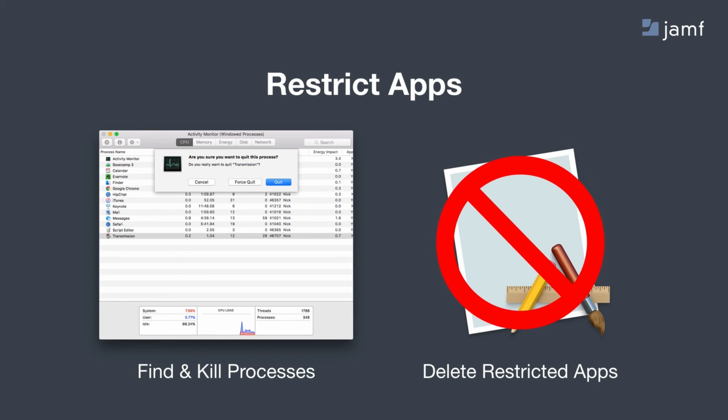Next, these are some other features that go beyond MDM that rely on that Jamf agent that's on the Mac. So you can do things like restrict apps, restrict actually specific processes. So in this case here, I've told my Jamf server to find and kill the BitTorrent client Transmission because I don't want that running on any of my Macs. And so it will automatically kill that if it ever finds that process. It will even delete that app altogether too.